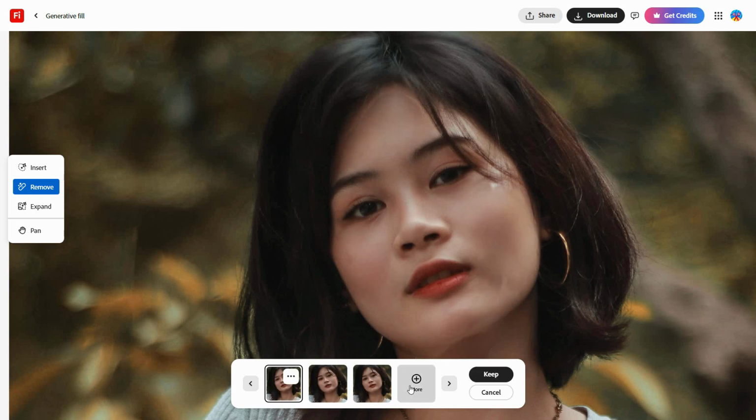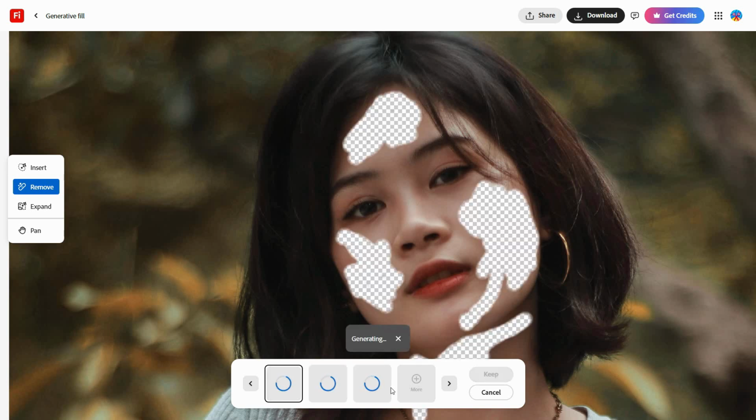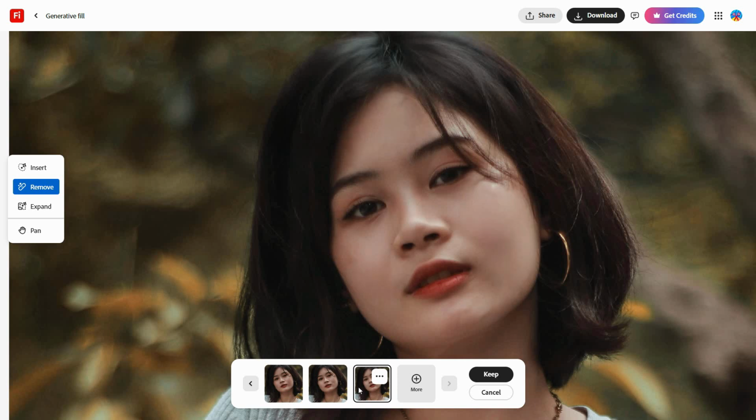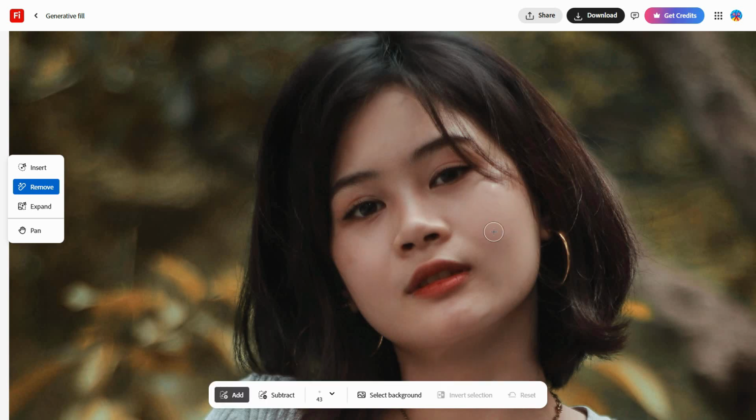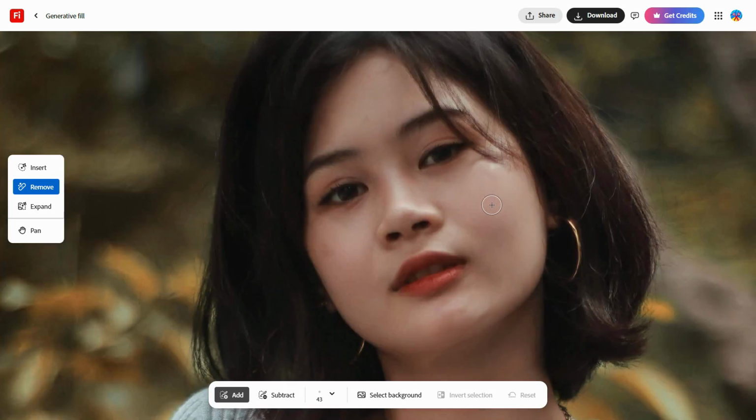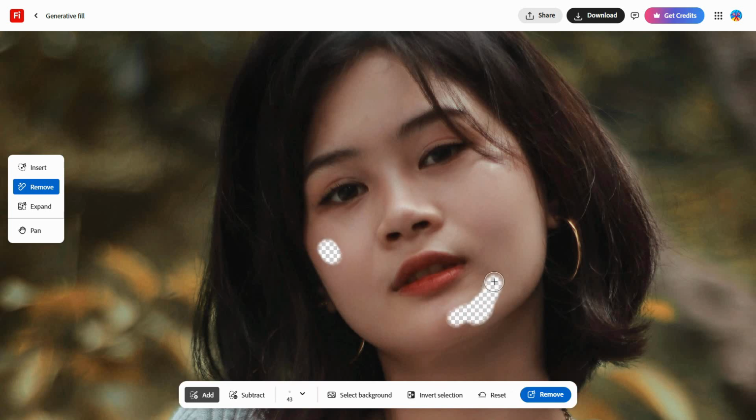So these are some more versions. Let's click on more. Okay, let's say that we want to keep this one. So let's click on keep, but as we can see, there are some changes or adjustments that need to be done. So we will use the remove option further in order to do that.